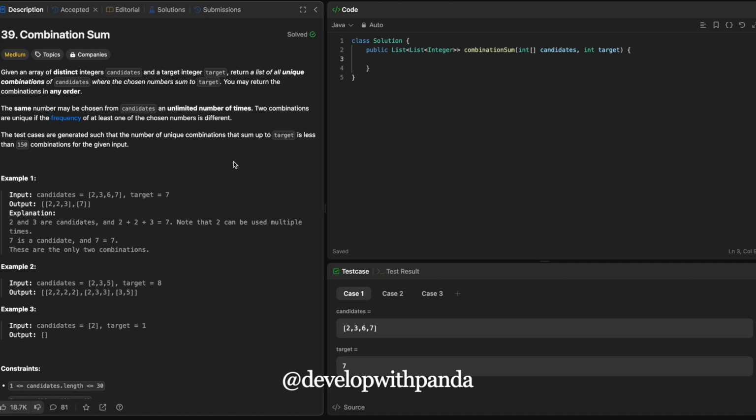Today we are going to solve the Combination Sum problem, which requires us to find all unique combinations in a list of positive integers where the chosen numbers sum to the target. The same number from candidates may be chosen an unlimited number of times.